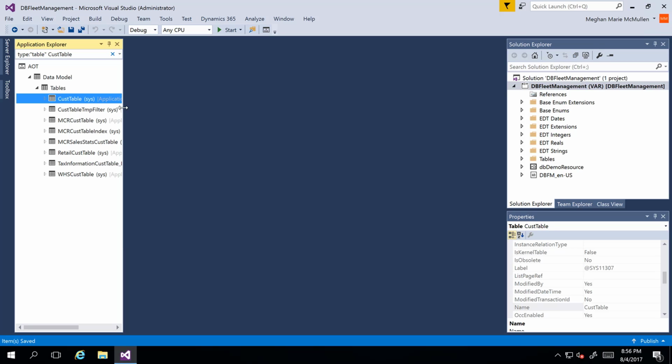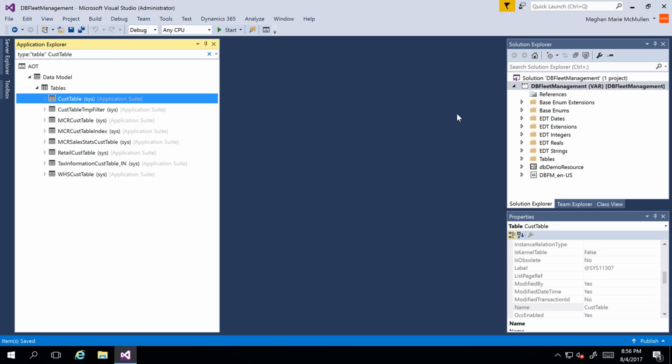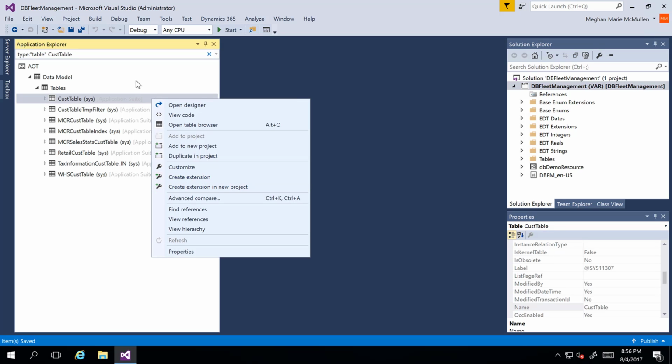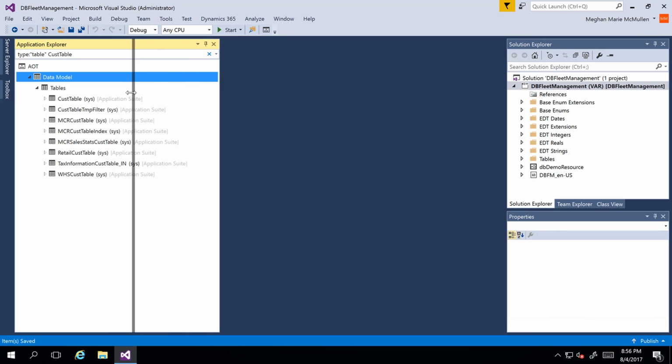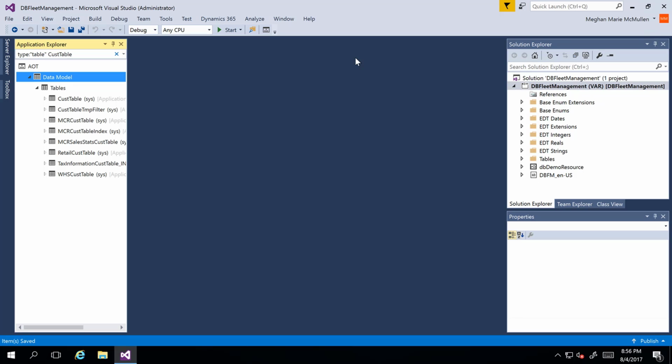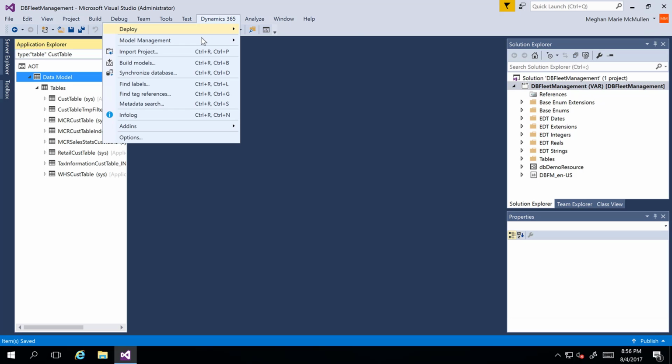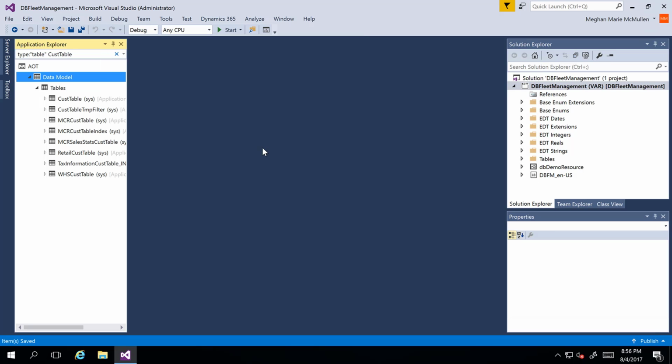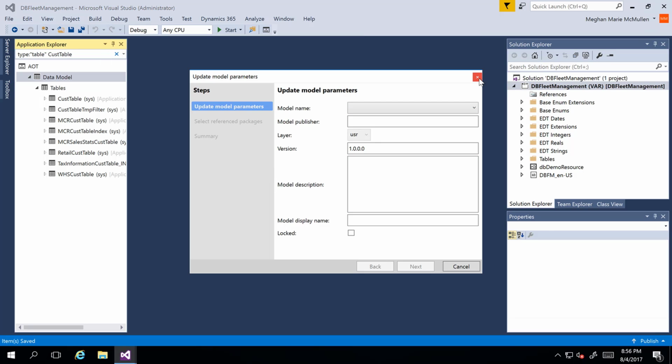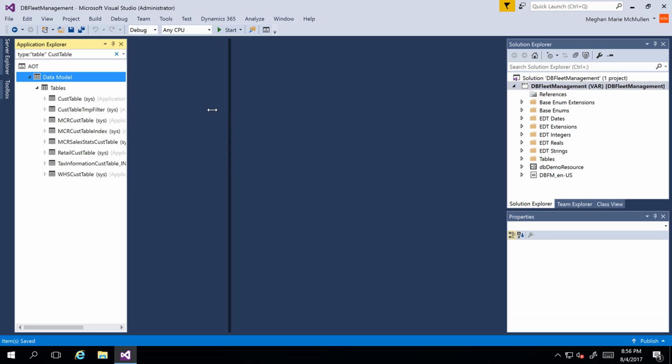The reason I'm able to create an extension is one, I am referencing the application suite in my DB fleet management model. Now, if I was not referencing the application suite in my fleet management model, I would not be able to extend it. And this create extension would be grayed out. So if you're not able to create an extension for this, you'll want to check your model parameters on the Dynamics 365 menu and update your model parameters to reference the application suite.